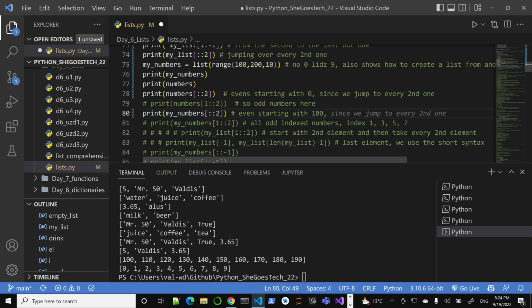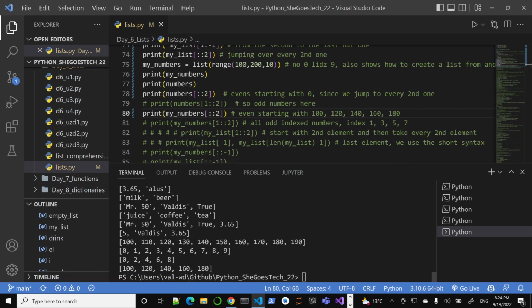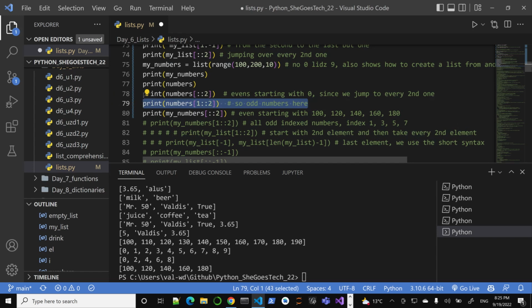Yeah, starting with 100, 120, and yeah. Okay, so let's take a look. Yeah, exactly how I said it is. So you can see it steps every second one. So odd numbers, when I say odd numbers, of course, I mean odd index numbers, right? It doesn't mean there's a requirement that these numbers are actually odd, right?